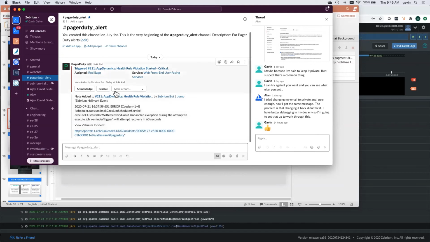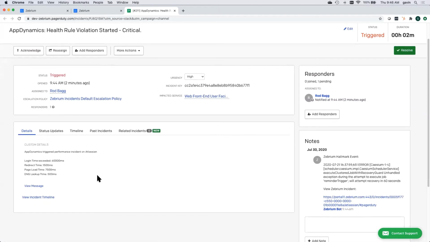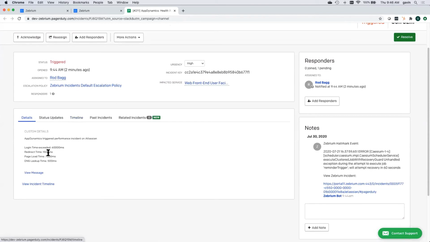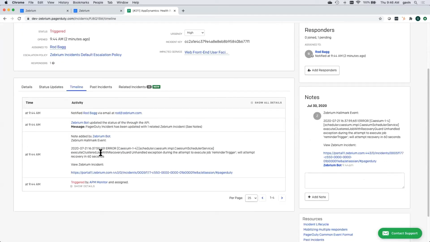Now, let's go and explore a bit further. For that, I'm going to click here and go into PagerDuty. So now we're actually inside PagerDuty, and we can see the incident that Rod had triggered. This is now the real incident that you're seeing. Essentially, it's this health rule violation. It's critical. It was triggered because presumably a login time exceeded 60 seconds. We can look at the incident timeline. So it was triggered, and then here's our Zebrium augmentation. So let's go and see what Zebrium sees.